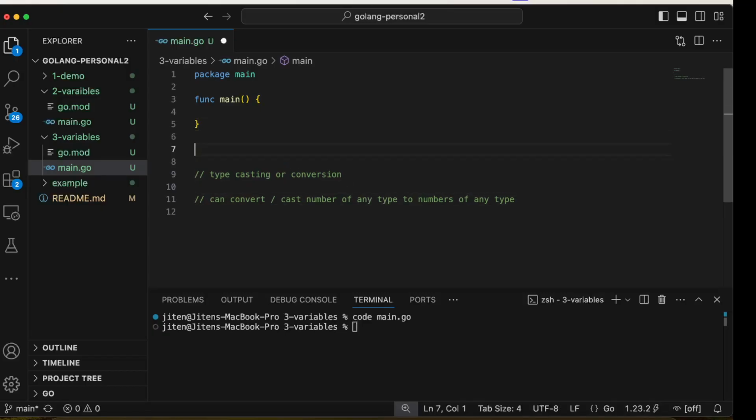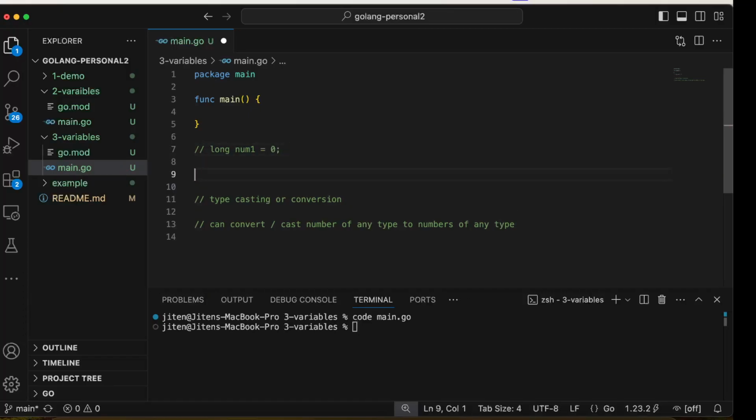If you look at a C# program, for example, there is long, maybe number1 equal to 0, and then you have something called int, where maybe you have something called short, number2 equal to some value.